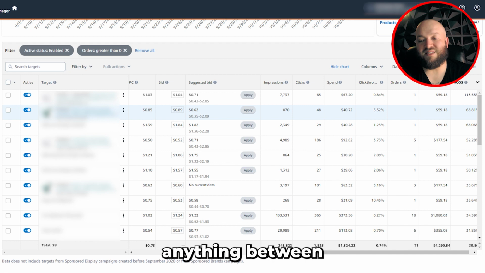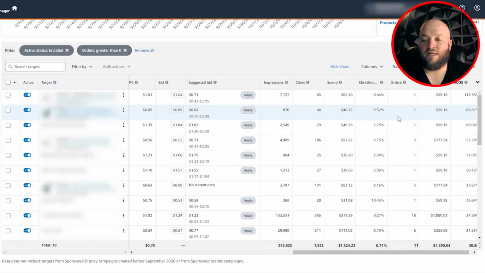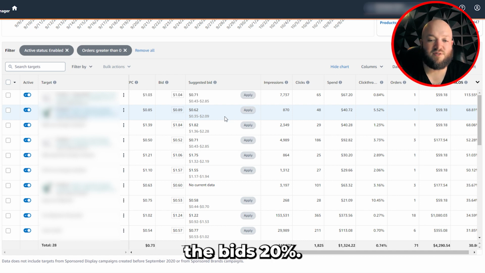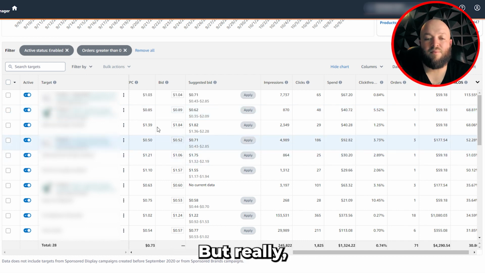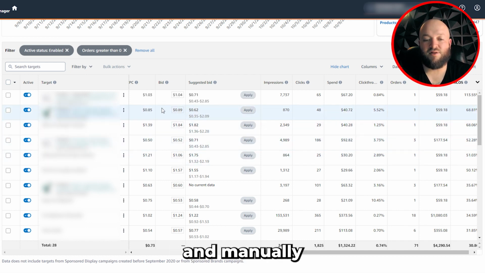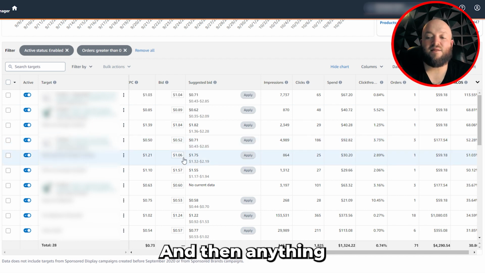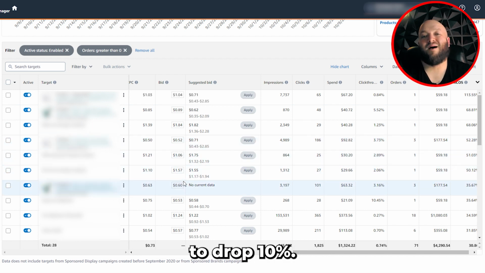And maybe anything between 70 and 100, I want to drop 30%. So I'll go ahead and drop all these ones. Actually not these ones because these aren't 70%. Let's say anything between 70 and 50, maybe I want to drop the bids 20%. So I can click all these ones and drop them, but really you want to look at the cost per click and manually bring it down. So just take each one of these, go times 0.8 times the cost per click, and that could be your bid. And then anything between 50 and 40, maybe I want to drop 10%.